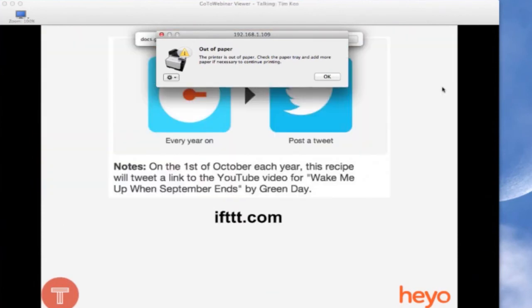Another one that I really like is called IFTTT. It stands for if this, then that. The premise is, I'll give you an example here. On the 1st of October each year, tweet a link of the YouTube video Wake Me Up When September Ends. IFTTT is all about creating quote-unquote recipes. Another example is, if I like a photo on Instagram, make sure I share it on Facebook as well. Or if I upload something onto Facebook, make sure I track it on Google Docs. You have all these different channels that you can create recipes for, and it basically follows if this, then that. So this will allow you to automate a lot of things.